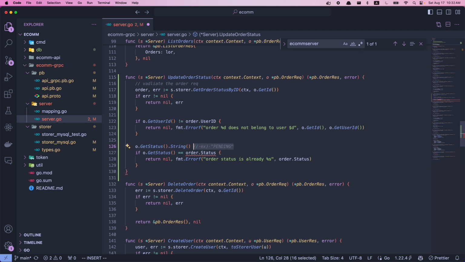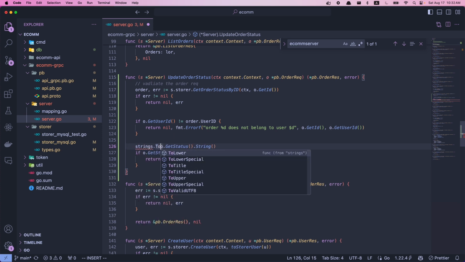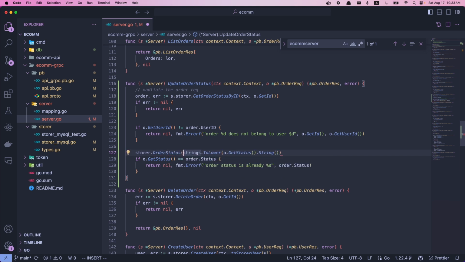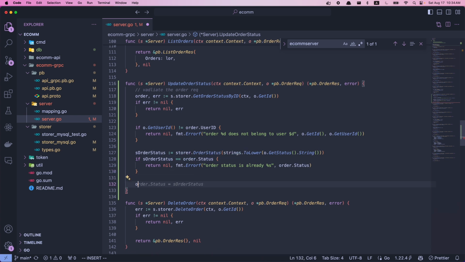So we first want to change them into lowercase by calling strings.ToLower and then convert them into the order status type like this, and I'm going to store that in a new variable called sOrderStatus. And I'm going to copy this and paste this here instead. And now we will be able to compare the status of the order request to the status of the order in the database. So if we pass this validation, we would be able to assign this new order status into the status of our order.